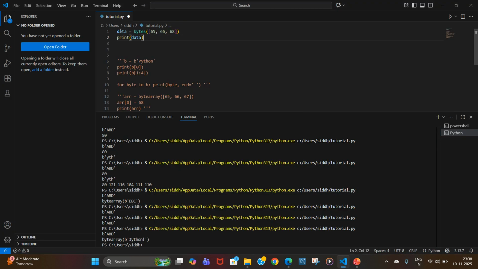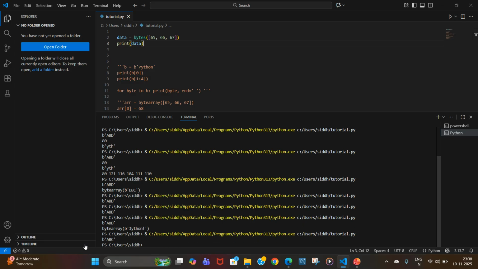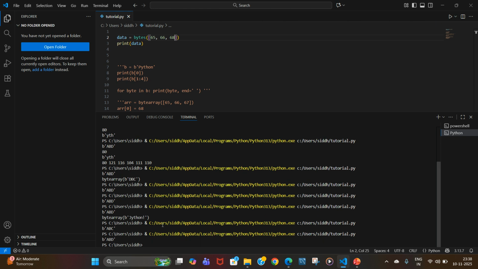So here we have written a small piece of code: data equals bytes(65, 66, 67), and we'll print the data. Once we print data, it gives b'ABC'. So what does it mean? Each number corresponds to an ASCII code, forming a binary sequence. If we make this 68, it's going to give us ABD, because that's the ASCII code for D.